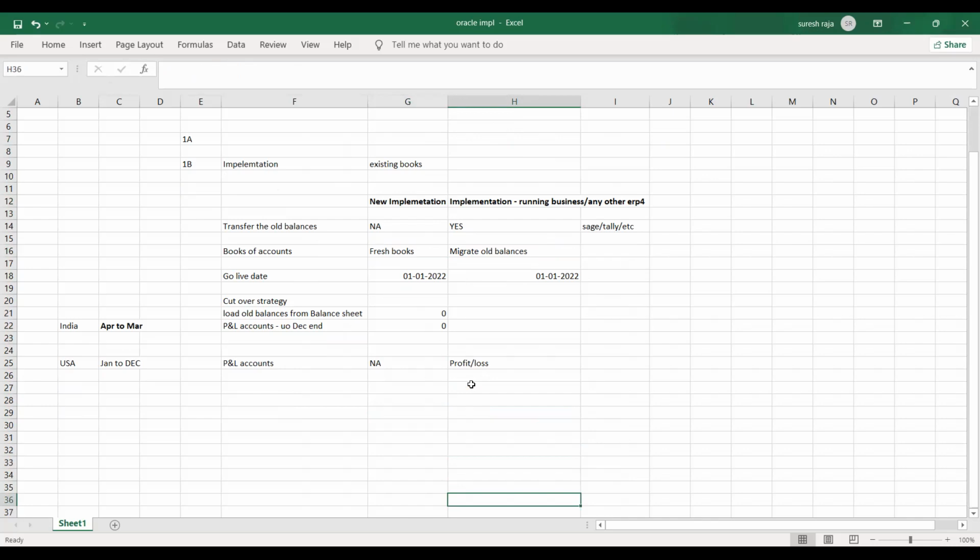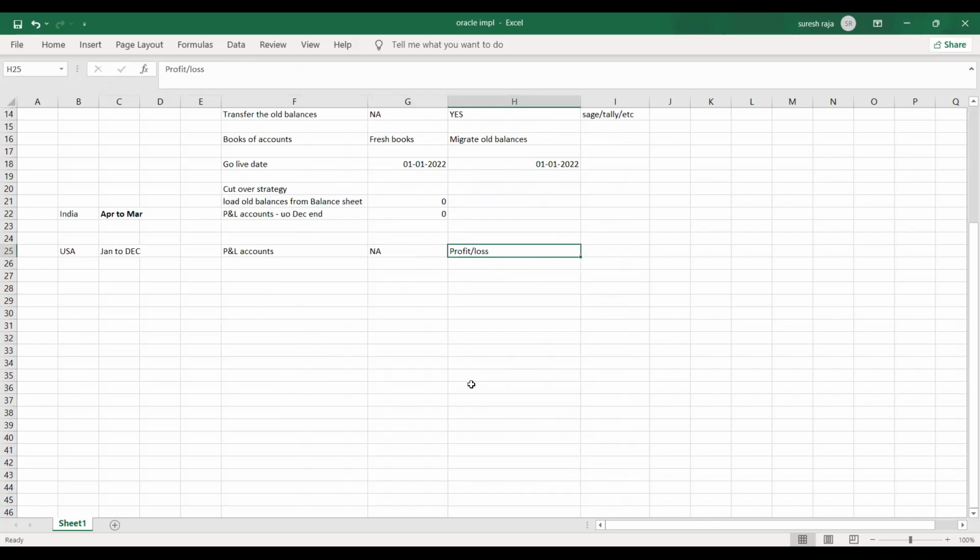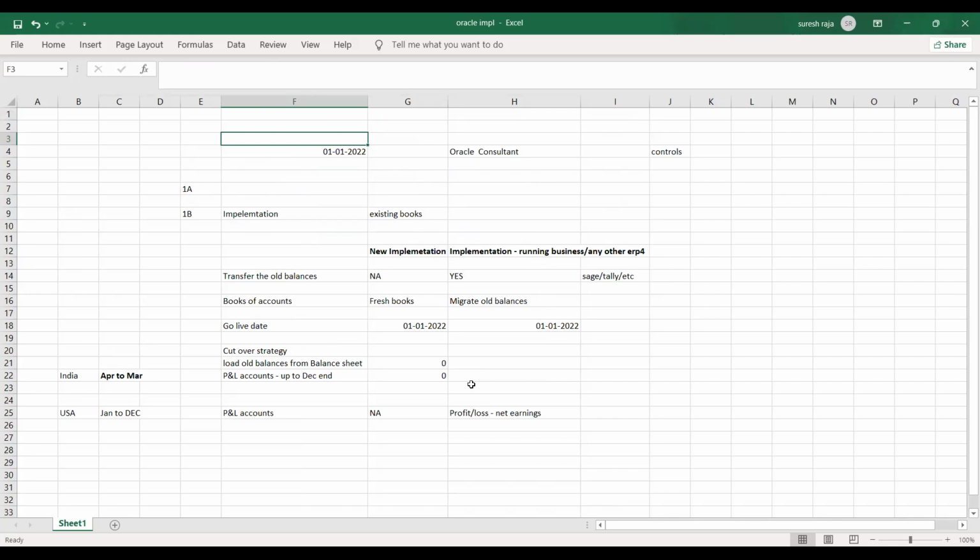You have to bring the profit and loss, net earnings. They call it retained earnings, whatever. You have to bring it. It is based on the calendar you are bringing, or whatever it is. Suppose it is a fresh implementation.